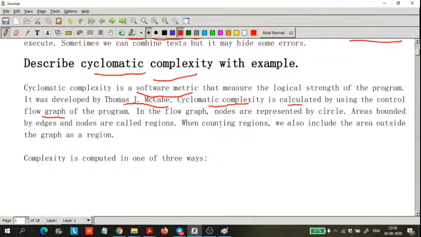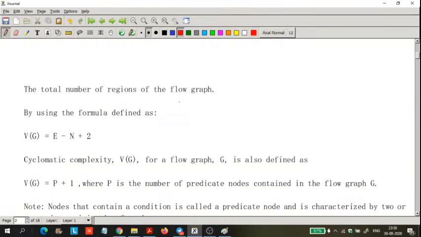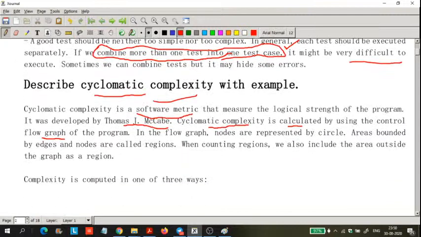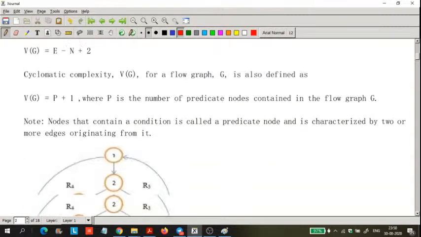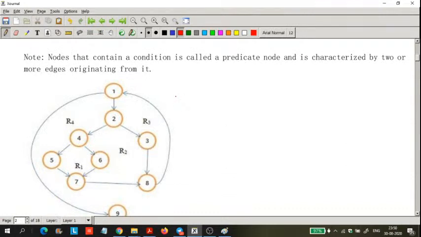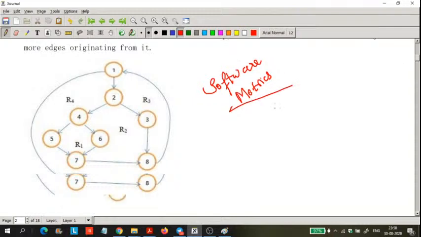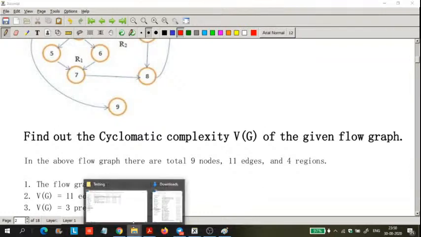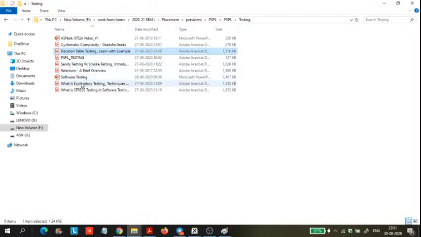You don't need to worry about all these things. Just keep in mind cyclomatic complexity. It is a software metric, which measures how complex the program is and its time complexity. I can explain this with one example.